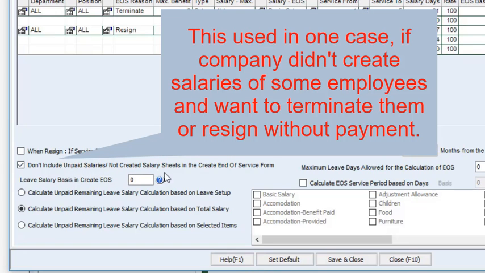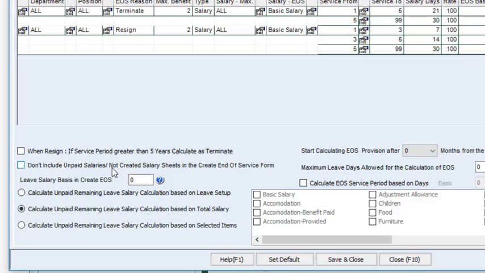Now for this one, we must untick this. It must be unticked, unselected, in order for us not to face any consequences, problems, issues, or error messages. Nothing of that is going to be shown at the time of creating end of service. Everything will go smoothly because we do not want to include not created salary sheets. So basically, we have to untick this and then save and close.